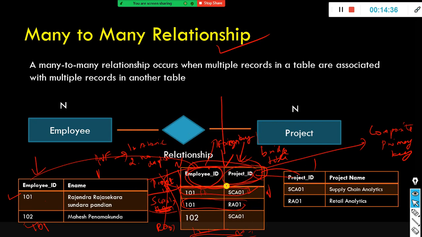Now what you can do is write a query. With this table, you can join with this table and get the employee name, and with this key column you can combine this one with this table to get the project name. So this is how we implement it in a real-time scenario.